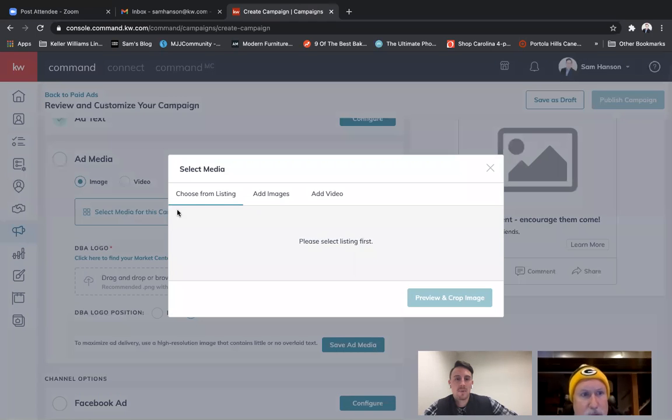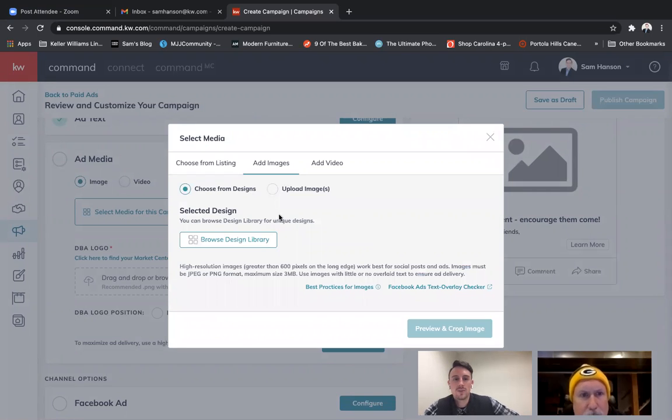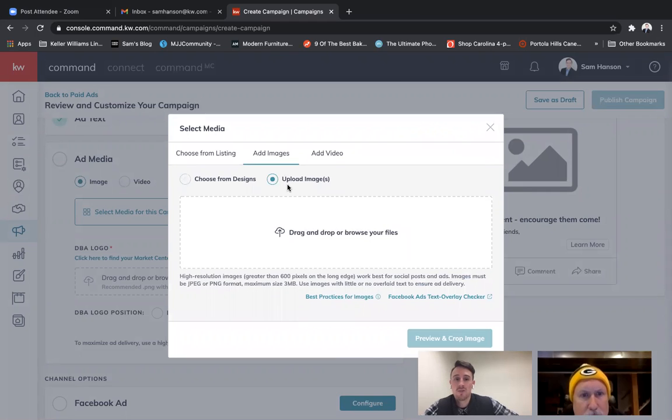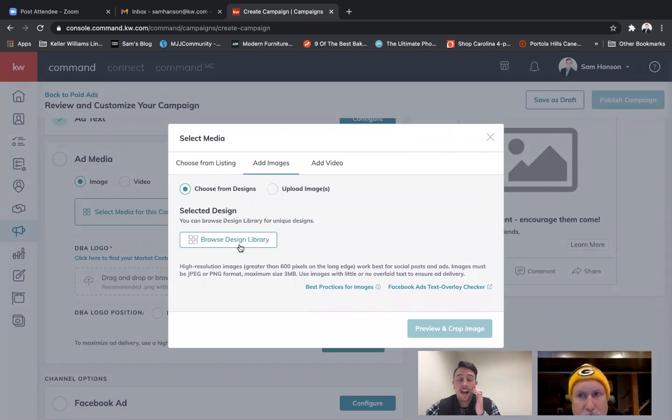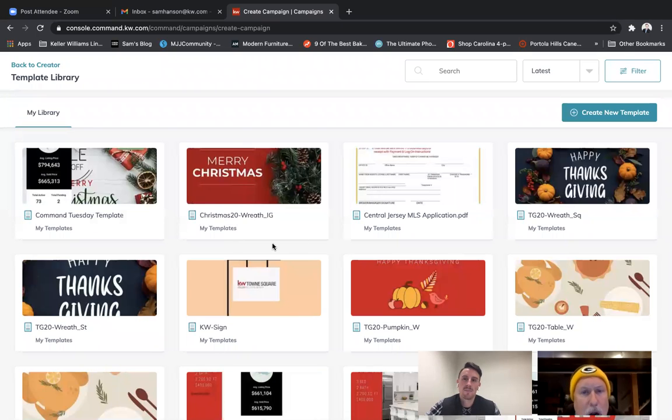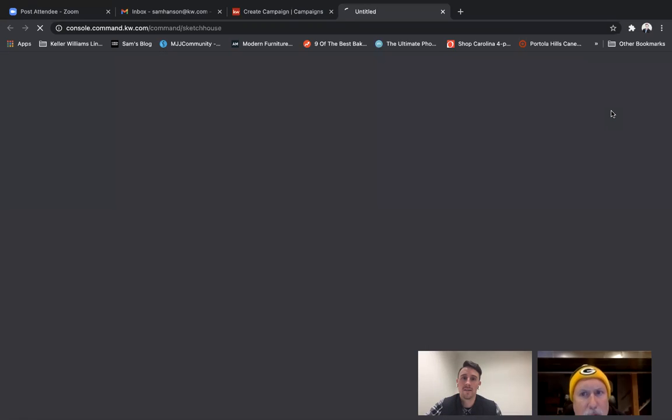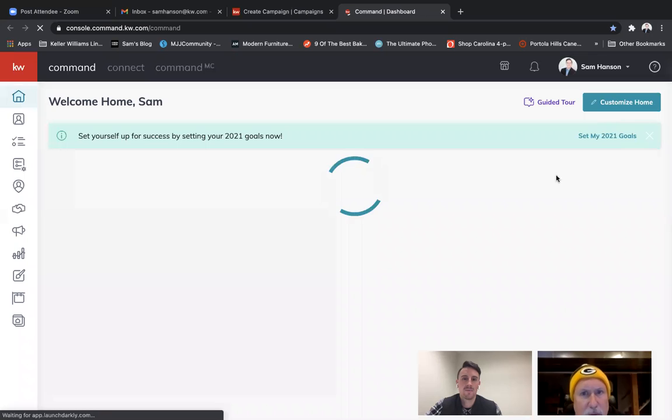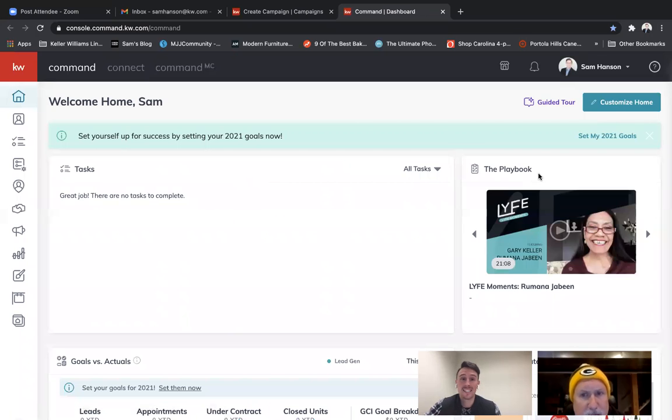So if you hit select media for this campaign, if it's for a listing, it'll pull through automatically. Or if you want to upload your own image, you have the option to do that here. Or this is that part where I said if you want to create something specific, you can do it in the design library. If you want to create that social post in the design library, you can click on this. And it'll take you to your library if you already have one created, or you can create a new one. New template, yeah. That's what I do. But now see what it did? It actually kind of kicked me out of it there for a second.